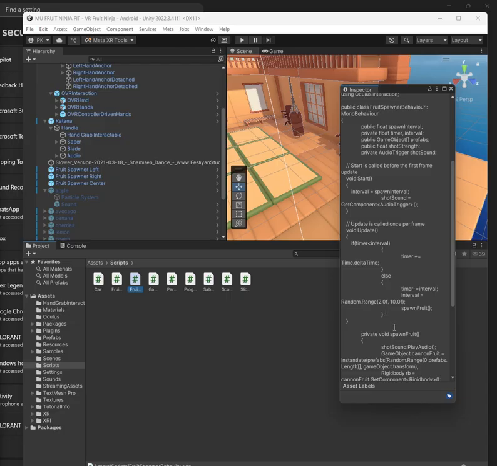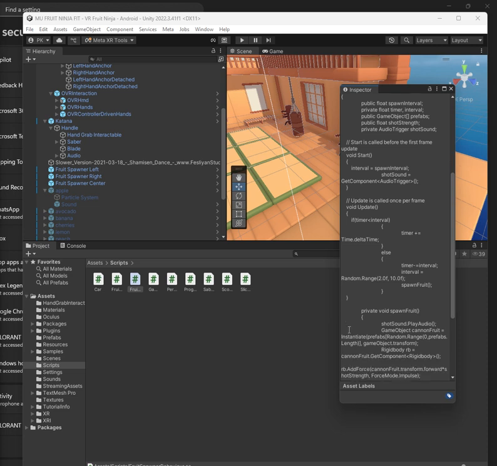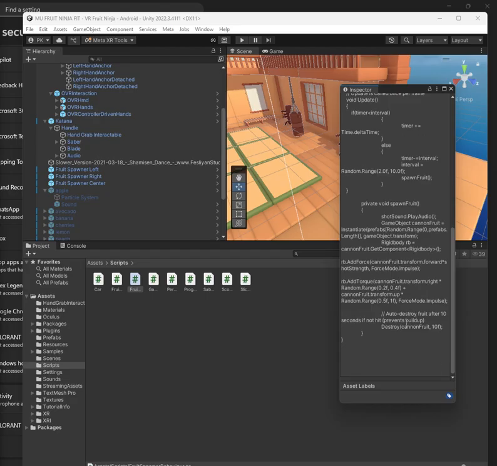The SpawnFruit method plays the cannon sound, instantiates a random fruit from the prefabs array, gets its rigidbody component, applies a forward force using AddForce with ForceMode Impulse for an instant cannon shot effect, and adds torque with random values to make the fruit spin. Finally, Destroy is called after 10 seconds to prevent fruit buildup if they are not hit.